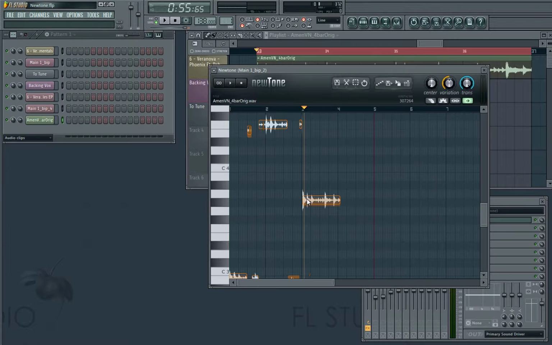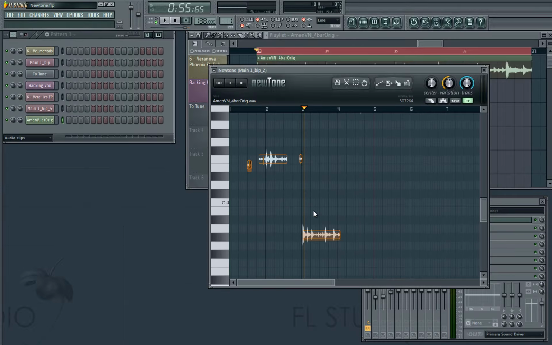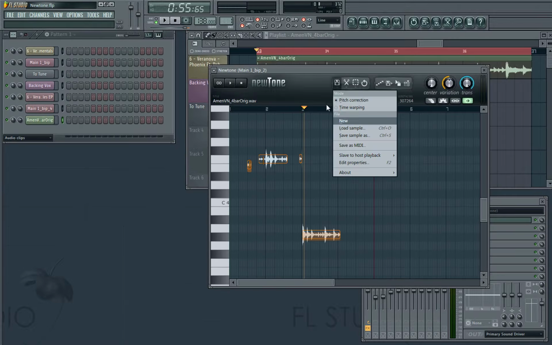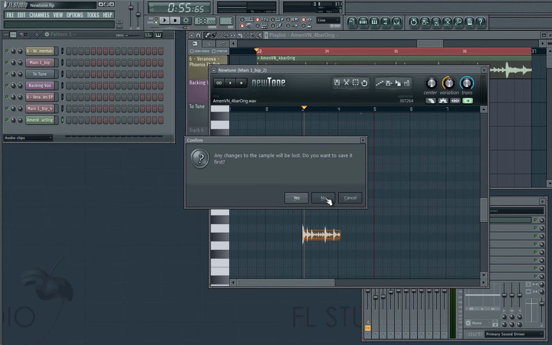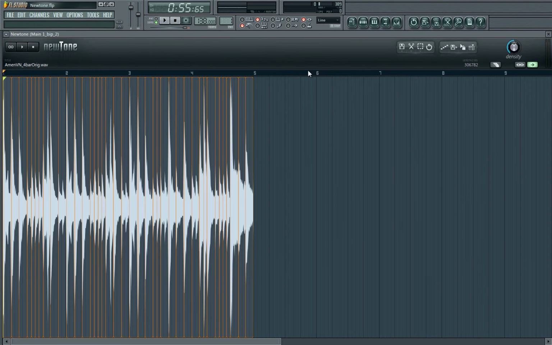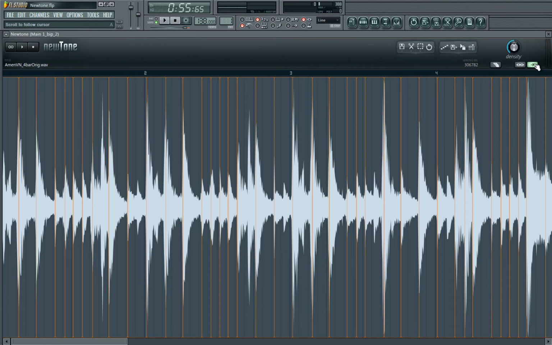And the first thing I'm going to do, because that is loaded up in pitch correction mode, is go to the file menu and switch to time warping. And just hit no to that. Now it loads into the warping menu. Like I always do, I'm going to switch off the scroll to follow cursor, and all of these other controls are basically the same as they are in pitch correction mode, except for this one control here.